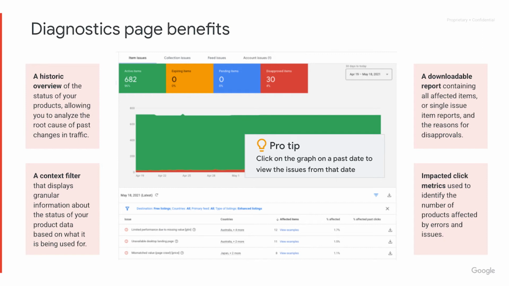The second block in the middle will be a stacked graph with the historic overview of your feed health. This is useful to find the root cause of any past traffic problems, and also to investigate when an issue appeared first or when it was resolved.